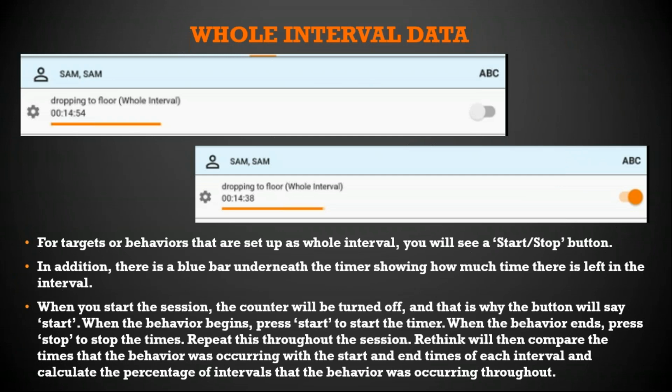For whole interval, you're going to be actually turning the interval and timing if that behavior or skill is occurring for the whole interval. So you're just going to turn it on and turn it off when the behavior stops. And then Rethink does a lot of calculation on the back end where we compare the times the behavior was occurring with the start and end times of each interval and calculate the percentage of intervals that behaviors were occurring throughout. So that's how whole interval is recorded. It's pretty straightforward and pretty simple to do because you're just really recording the duration of that behavior for that interval.